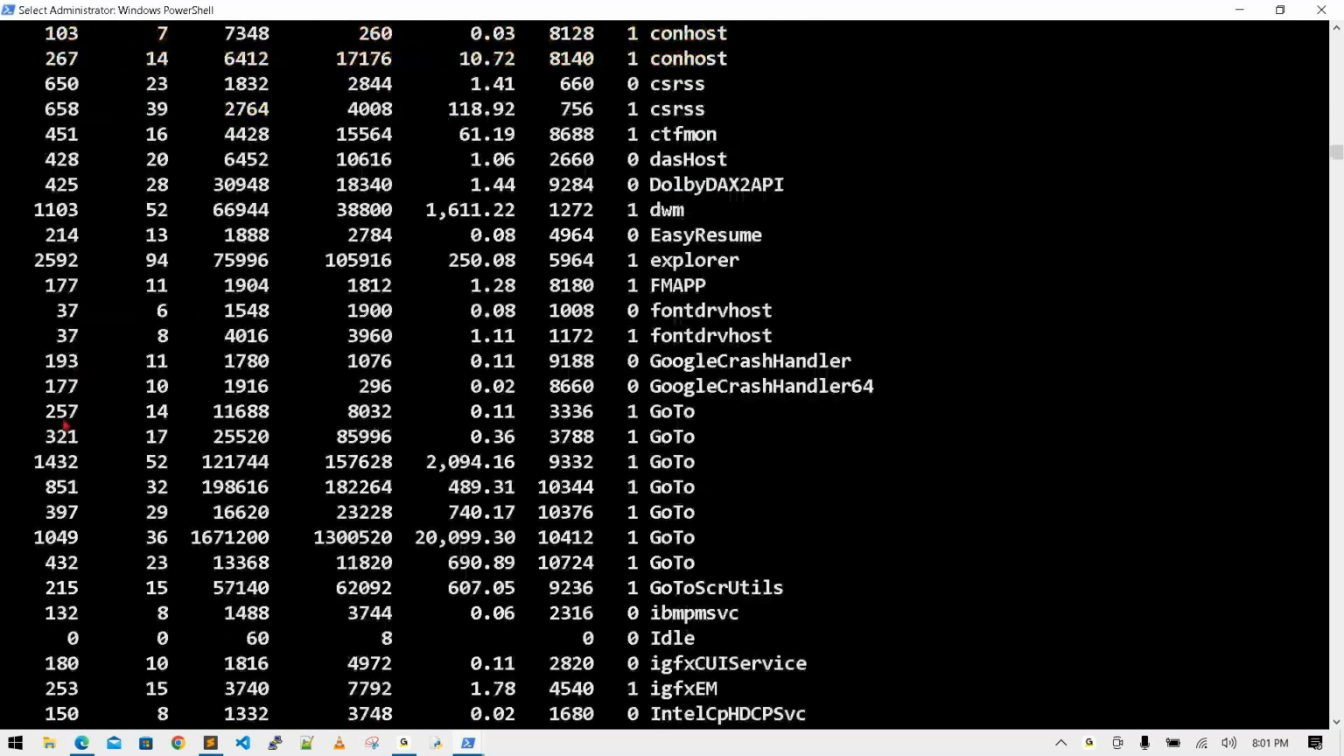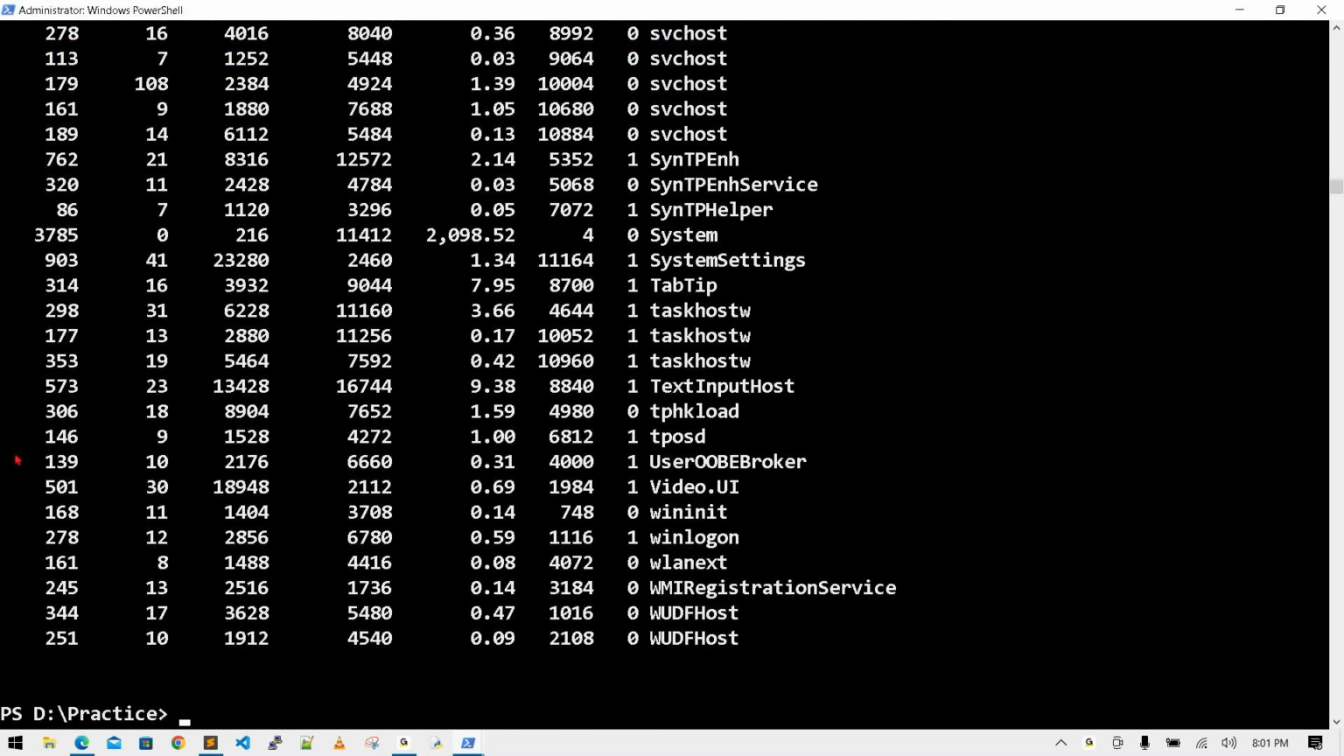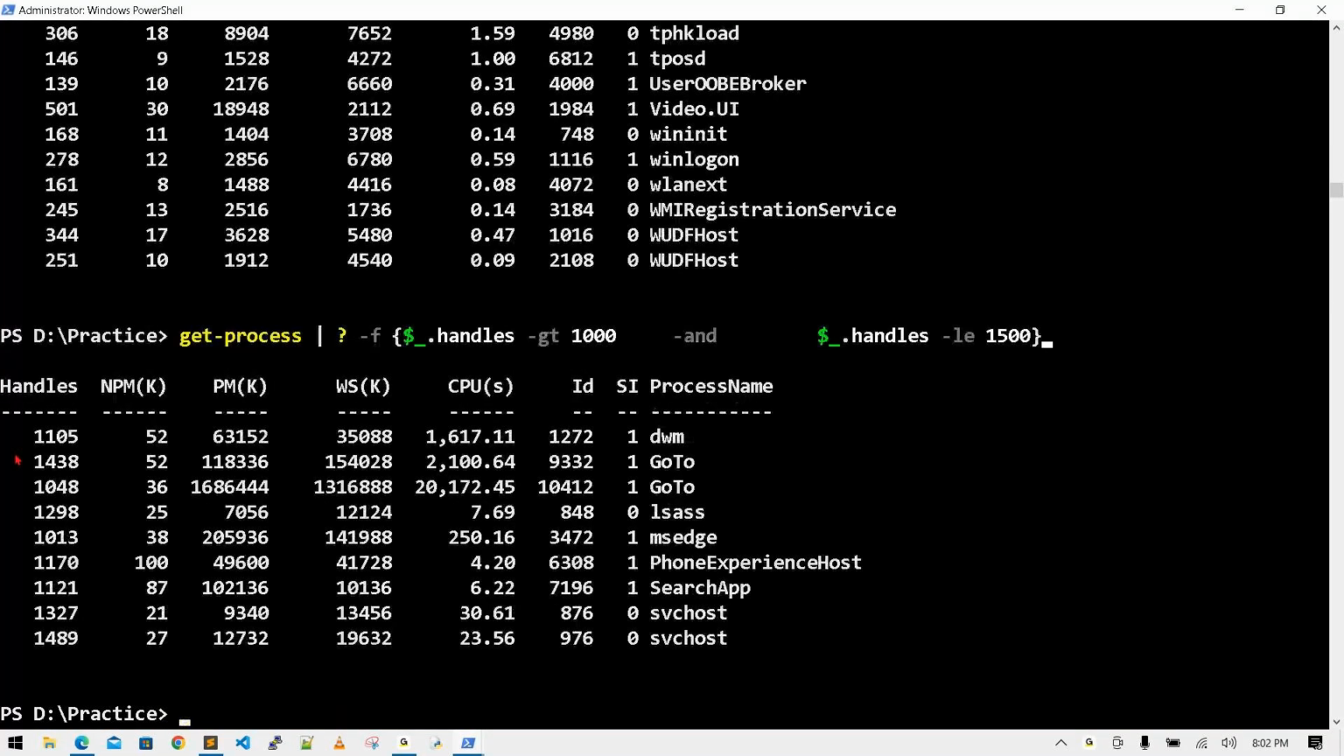Same property, my question is the same both times. The first time, handles property value greater than 1000, and the next time, handles property value less than 1500. For between operations on the same property, you can use the AND operator. Is it working? Yes or no?